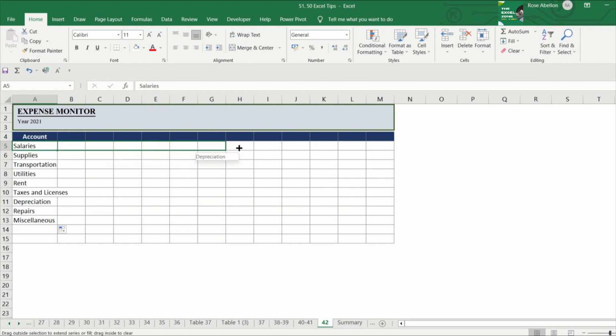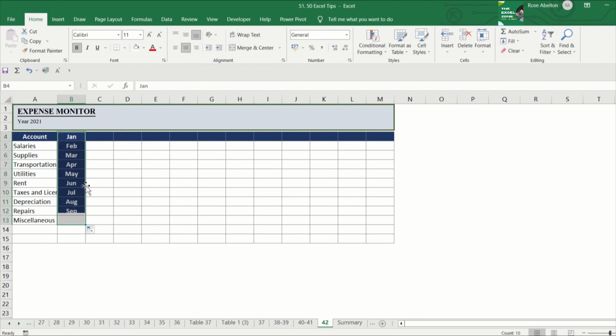The days and months can also be auto-populated, vertically and horizontally. For Excel 2003, you should go to Tools, Options, Custom List, then follow the same process as the given example.